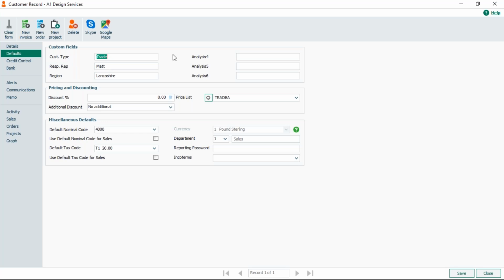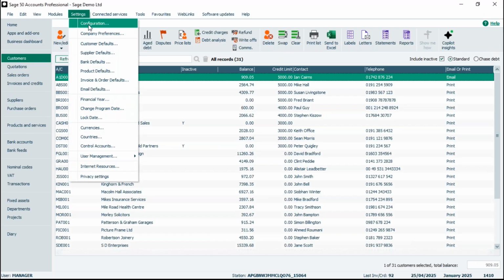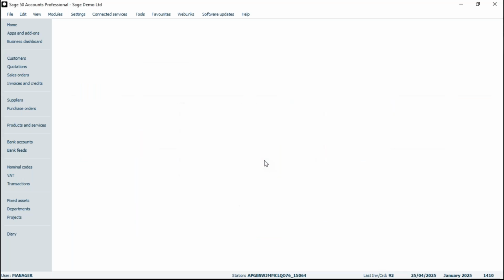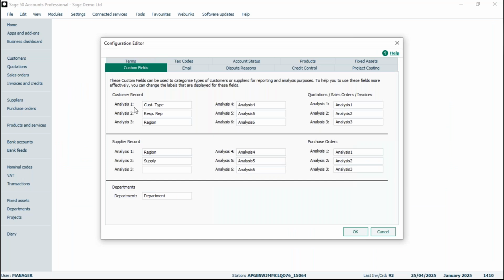Now, if you want to change the titles of these, all you would do is go into settings, configuration, and then you've got the custom fields tab at the top. So rather than it being called analysis 1, I've got mine called customer type. I've got a sort of responsible rep. I've got region at the bottom. So if you've got a way that you want to classify your customers or your suppliers or your products, that type of thing, then you can rename one of the fields that you might want to use.